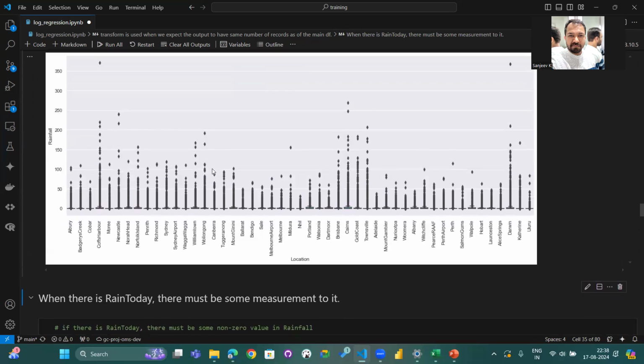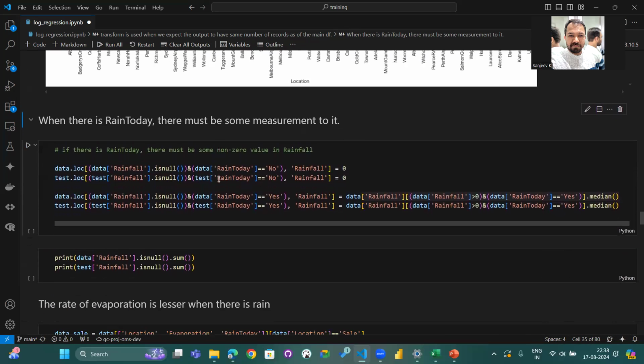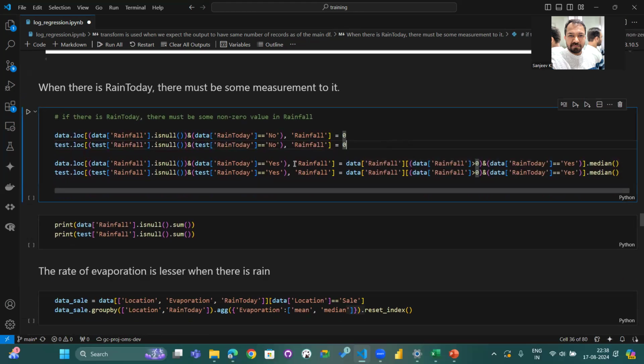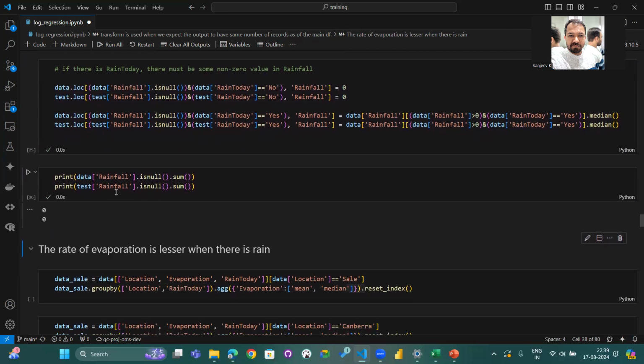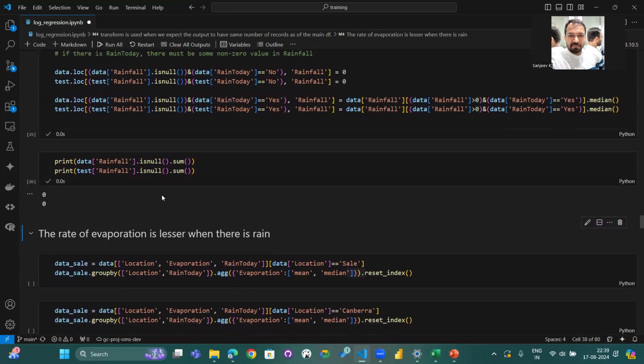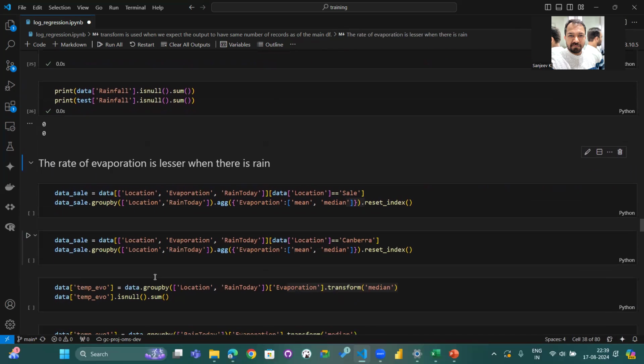There are so many outliers. You need not worry about that for now. As I said, wherever it is no, I'm going to put 0. Wherever it is yes, I'm going to put 5.2. And that is the code for that. Now let us see what is the output. Now there are no null values in rainfall. Whatever we just did for rainfall, I'm going to repeat the same activity for all other columns.